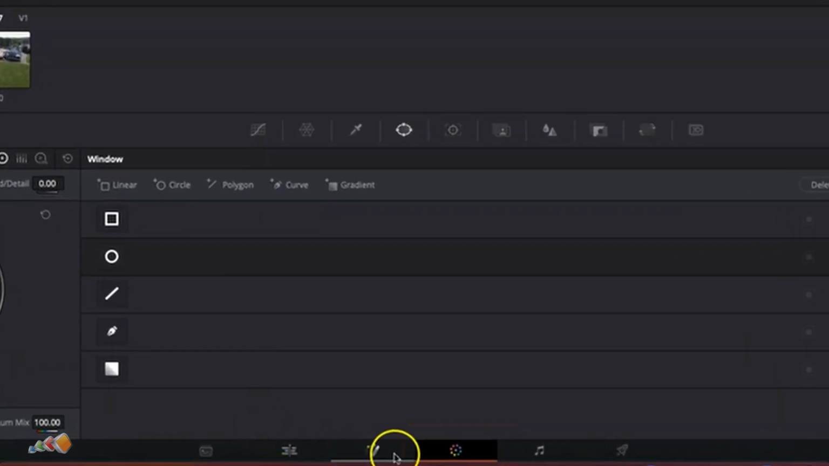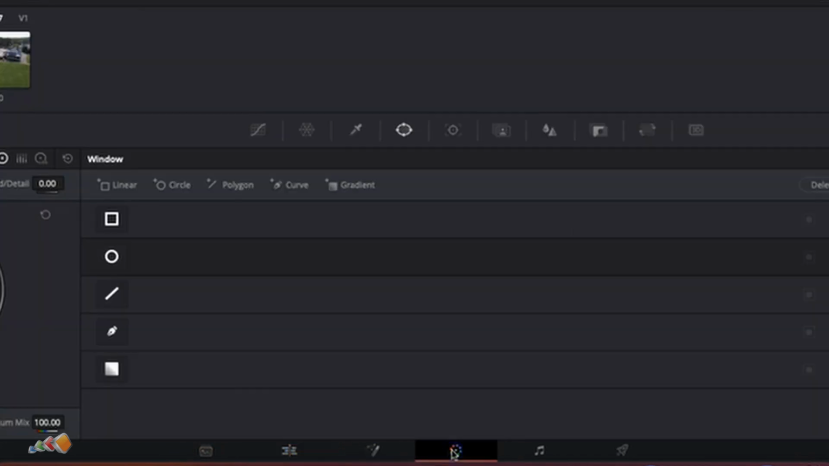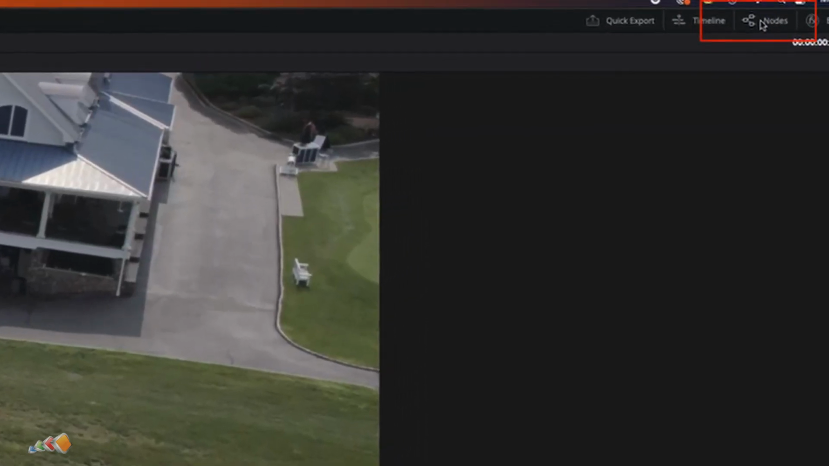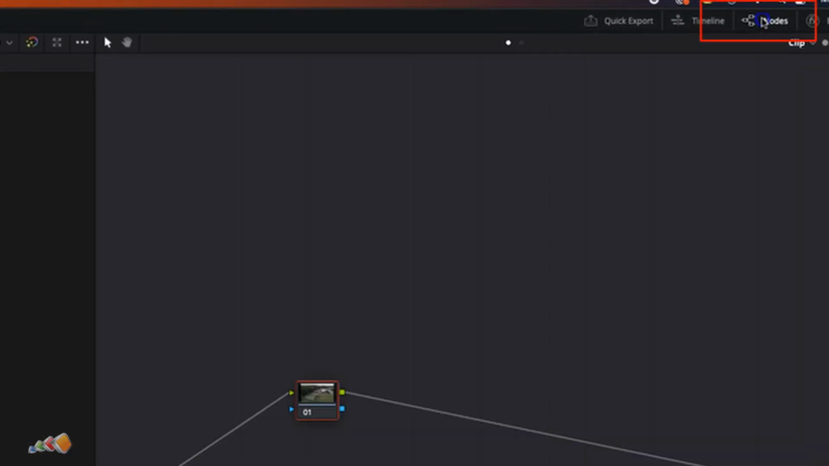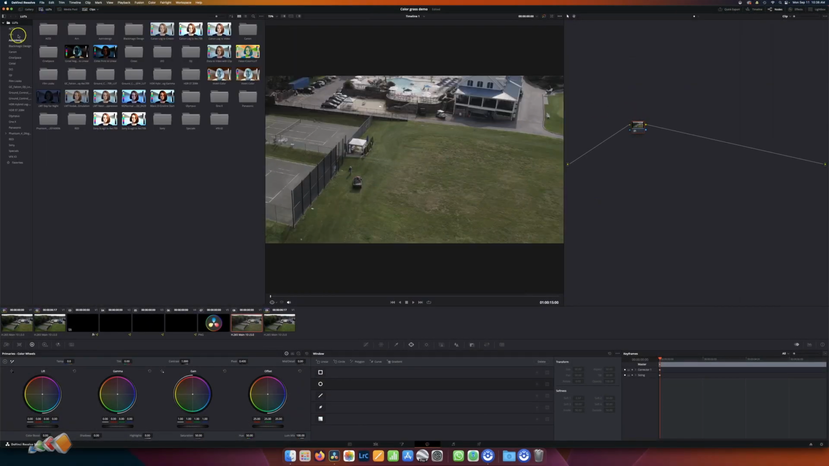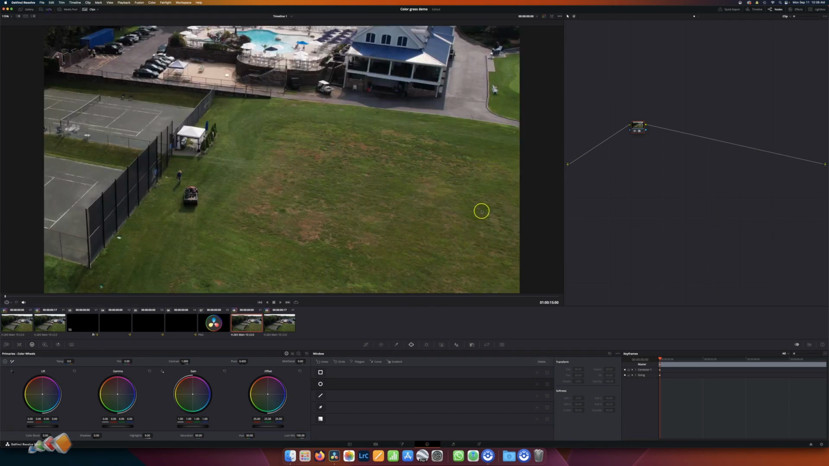Start by going to the color tab, which is down here on the bottom. If you're not there, if you're on something else like the timeline, just click over to that. And make sure that your nodes are showing. If you don't see nodes, click on this button up here. I'm going to add a quick LUT to this because it was shot in D-Log. I'm going to go to my favorites, D-Log, and that gives it a nice green color to begin with.